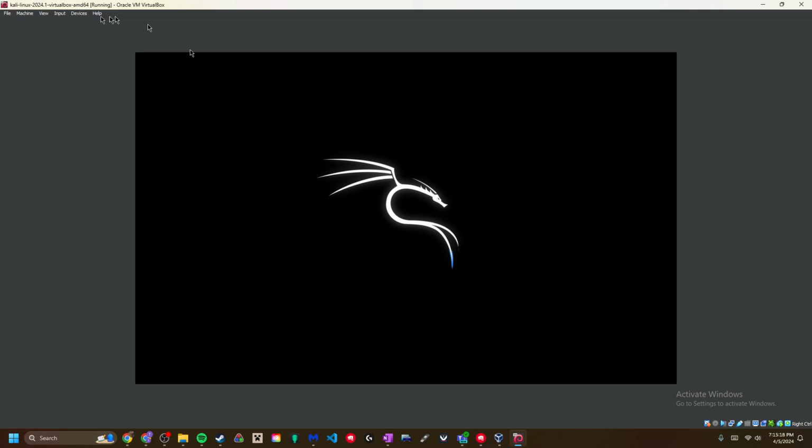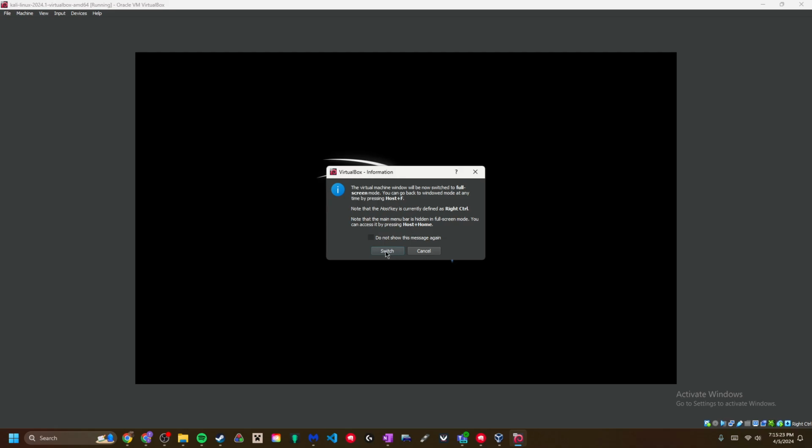Something I normally like to do with VirtualBox is go to View and full screen mode, and you can change back into windowed mode in case you get lost by doing Host+F, and in this case Host is the right control. So I'm going to switch. That's pretty cool. And then we've got Kali. The login is defined on the website, but it's just kali and kali. Pretty easy stuff.